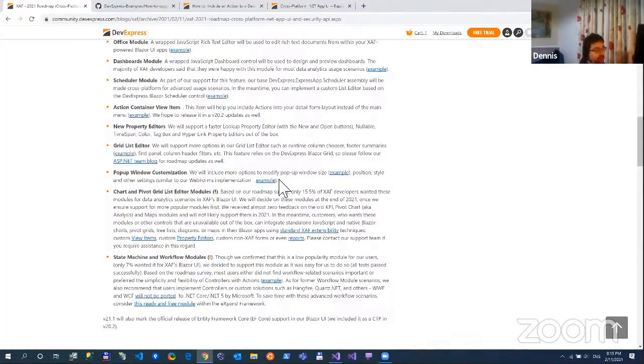We also want to improve pop-up window management, so you as developers have more options to control size, position, style, etc. As for chart, pivot grid, list editors, we think that we will decide on them at the end of this year because, as I noted earlier, the dashboards module will support many scenarios.